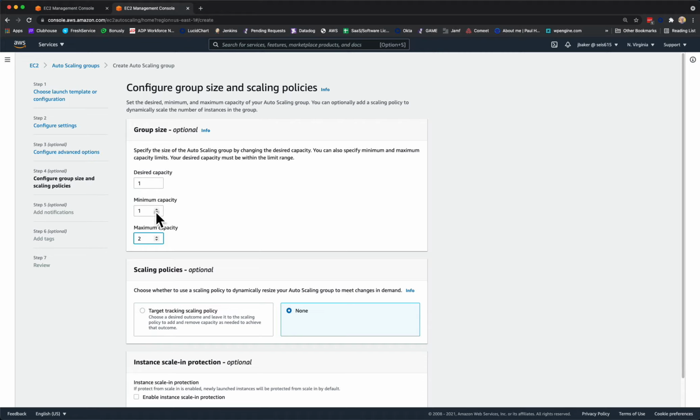For minimum capacity, I'm going to do 0. For maximum, I will do 2. And for desired capacity, I'm going to do 2 here as well. What I'm saying is that the auto scaling group can run anywhere from no instances all the way up to 2 instances, but our desired capacity is to always run at least 2 instances.